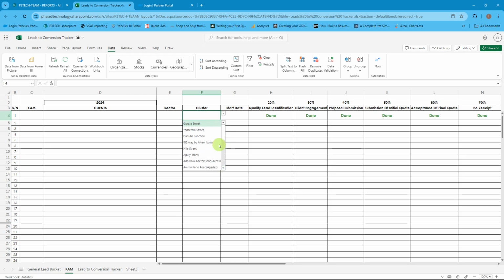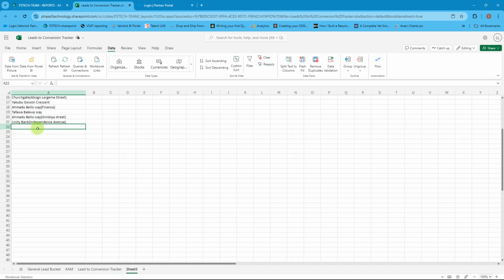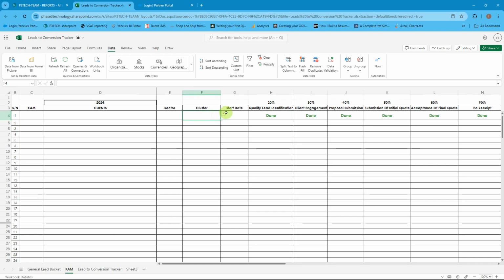Let's say for instance I add others. Maybe we have a client that is not in these clusters. When I type others, I'm very sure I'm going to see others. Pretty interesting.